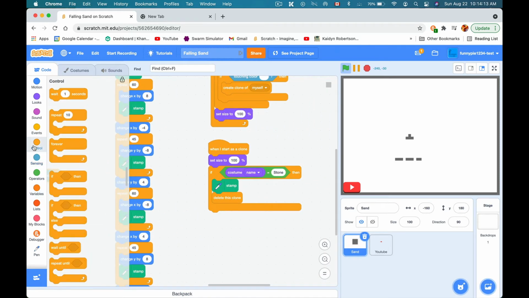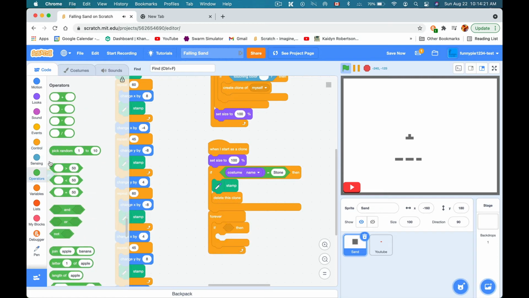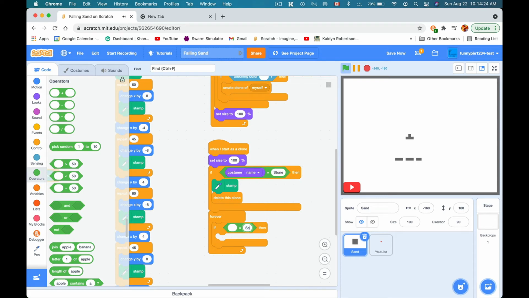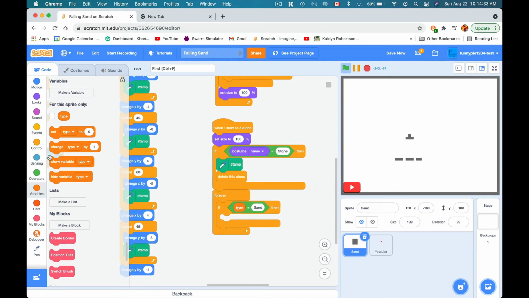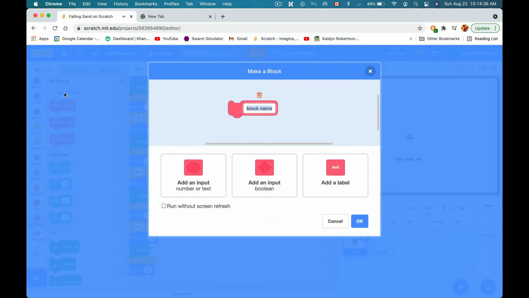So I'm going to have to create a new forever loop, underneath the when I start as a clone, forever, and I'm just going to grab an if type equals sand. Alright, if type equals sand, and this is why it was for the sprite only. If type equals sand, then I'm going to create a new block. I'm going to call it particles, or no, maybe run sand, or animate sand, or simulate-sand. Alright, and let's just click OK.